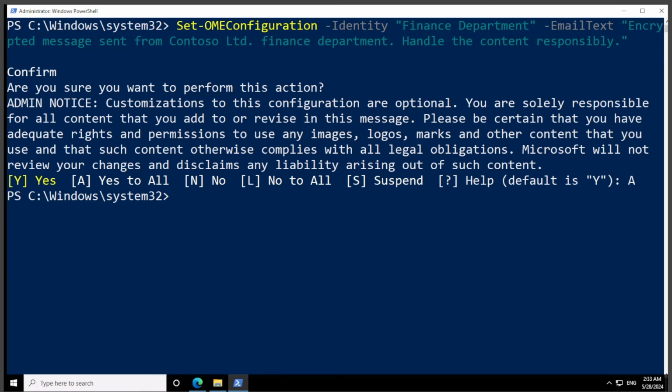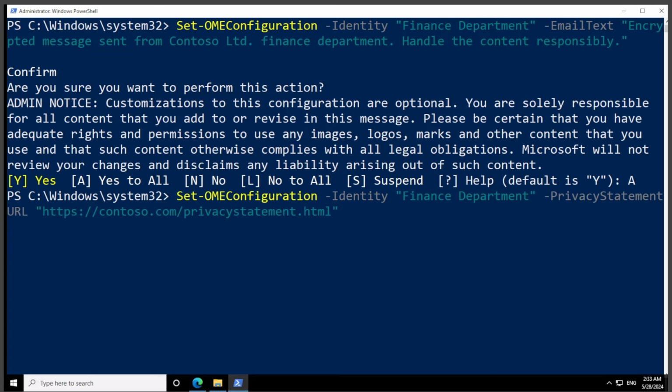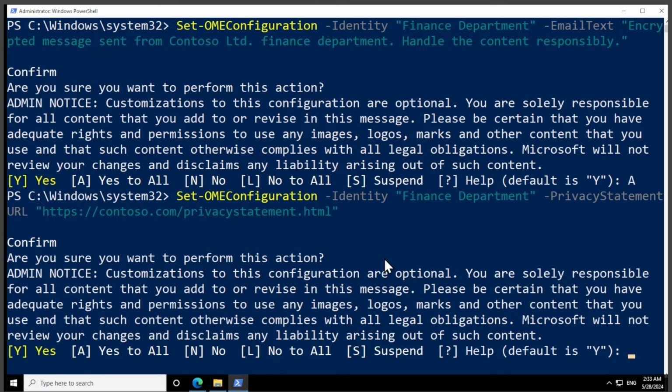I now want to change the disclaimer URI to point to the privacy statement. Again, yet another commandlet I want to run. It points to the Contoso privacy statement.html URL here, where the disclaimer actually is. I'll accept this by pressing enter, and once I enter, it prompts me again. I accept everything and click on OK.